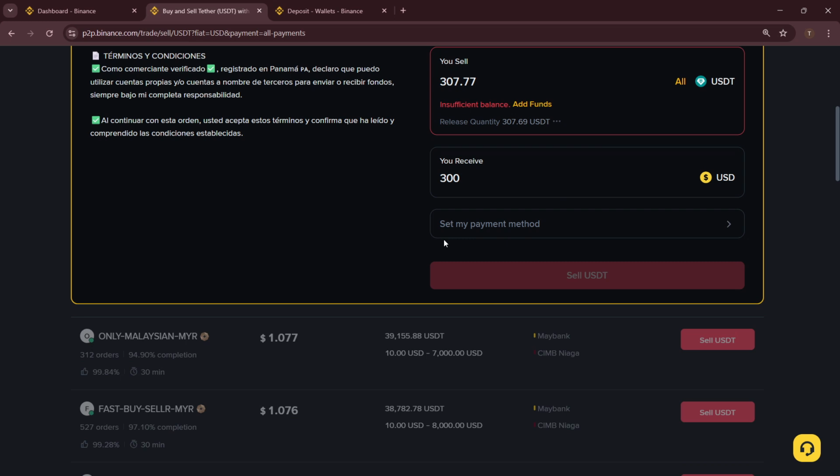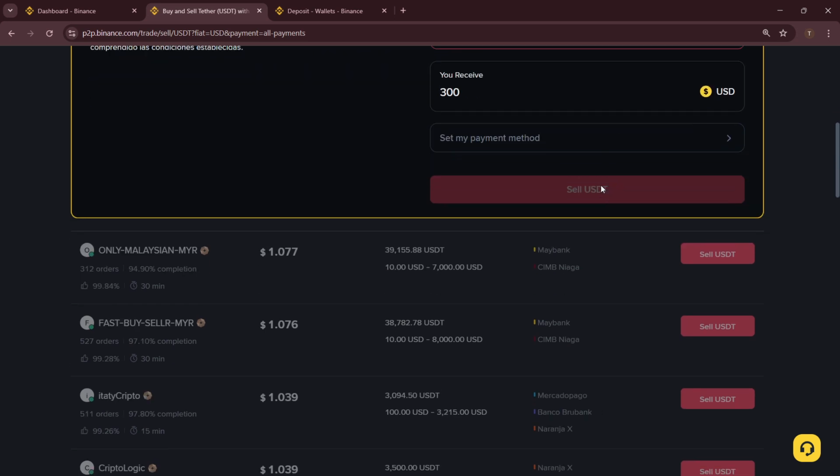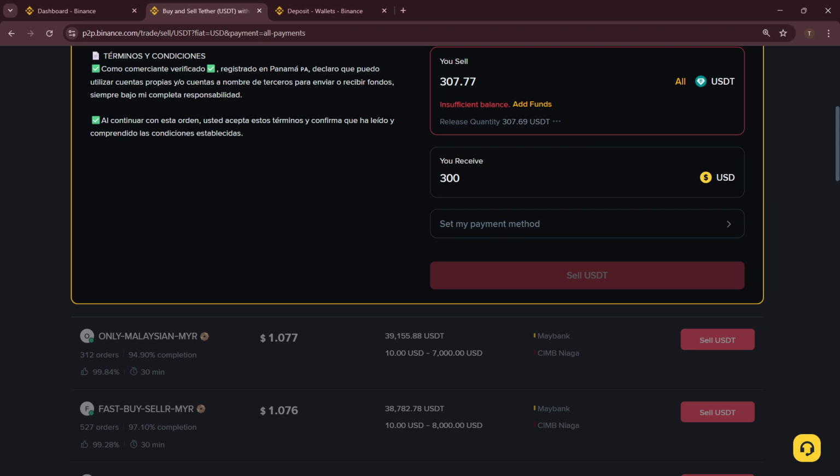Once you've confirmed the payment is truly received, tap Confirm Received, then Release Crypto. Releasing sends the USDT from escrow to the buyer and finalizes the trade. You'll see the order marked as completed, and your local currency is now yours. That's it. Simple, secure, and done.